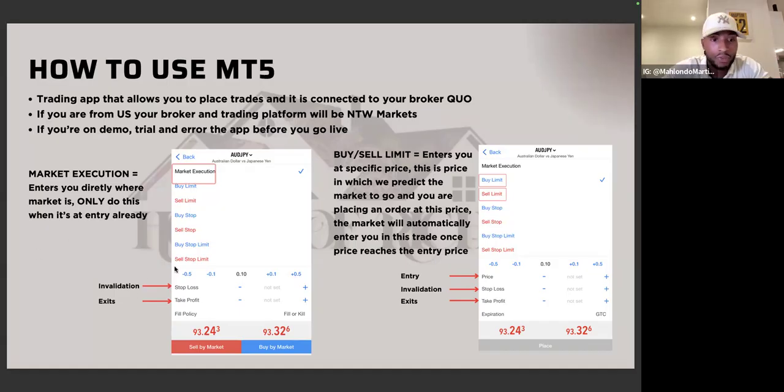So you're going to have two different factors to take into consideration when you're placing market execution. You're going to have the invalidation, which is your risk management, right? It's also referred to as your stop loss. Your stop loss is where you're putting a price in the market where you're willing to risk a certain amount, right?